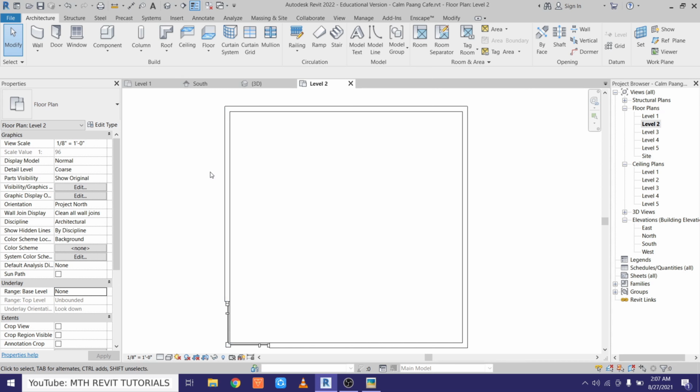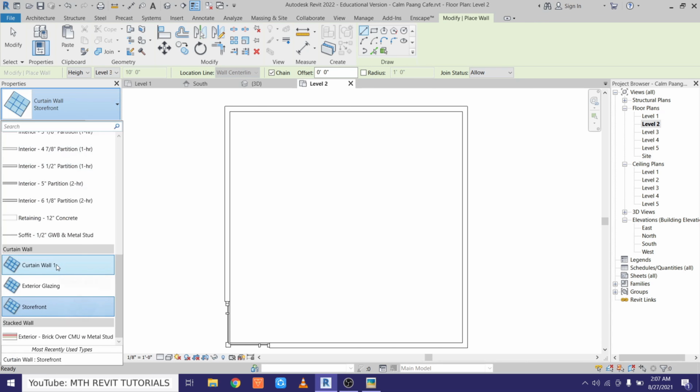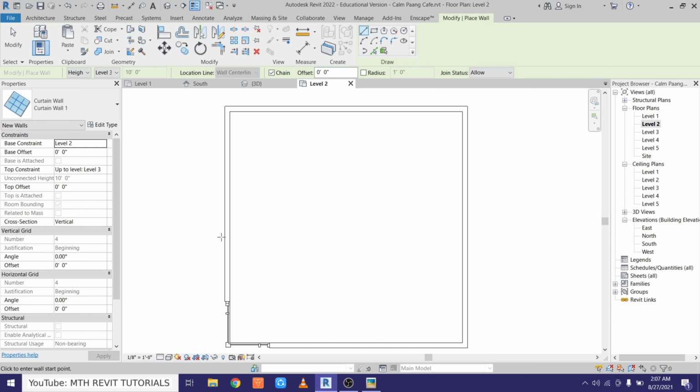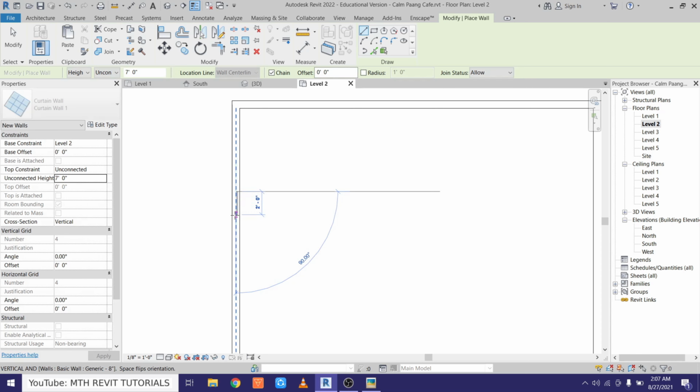So as I said, I'm going to be using curtain wall to create the windows. So let's go here and select wall and select curtain wall from this drop down, and then change the top constraint to unconnected and make it 7 feet, which is going to be the height of the window. Let's create a 2 feet 6 inches curtain wall here.